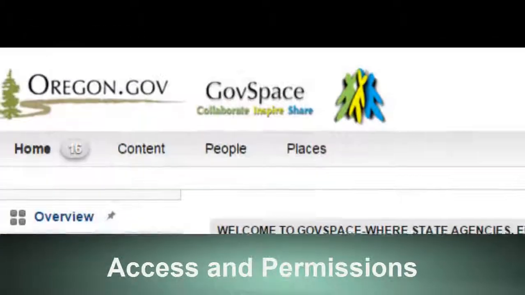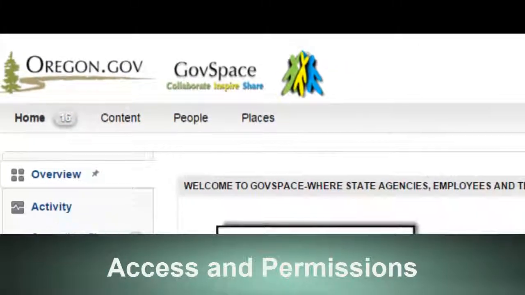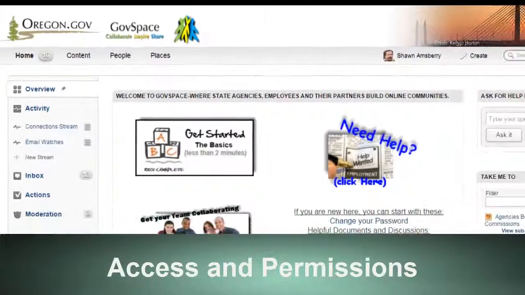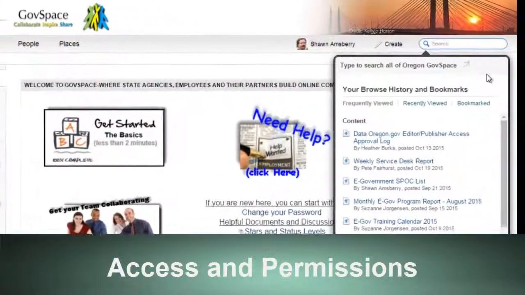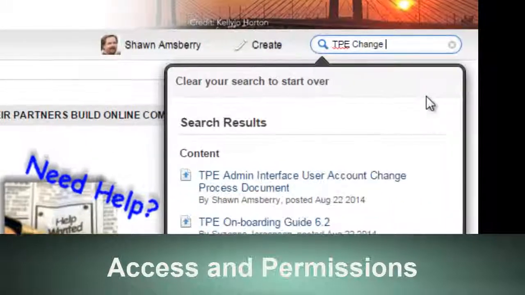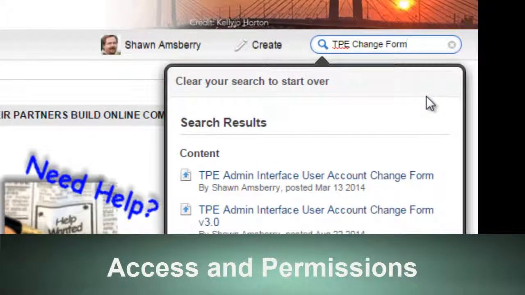The latest version of the TPE user access request form can be found on GovSpace. Just log into GovSpace and perform a search for the TPE change form. The top result should be the link to the latest version of the form.